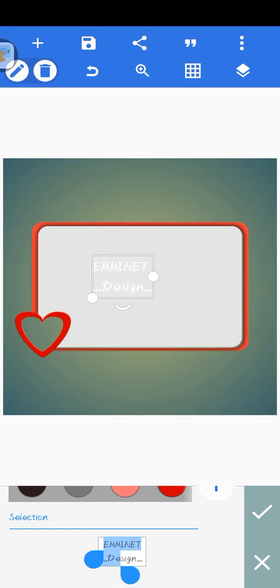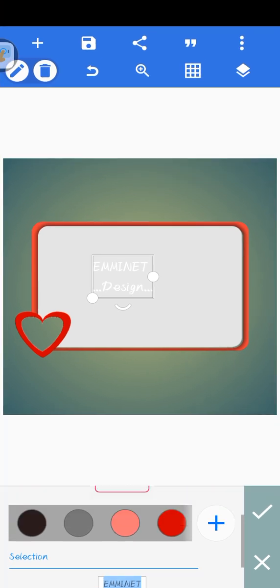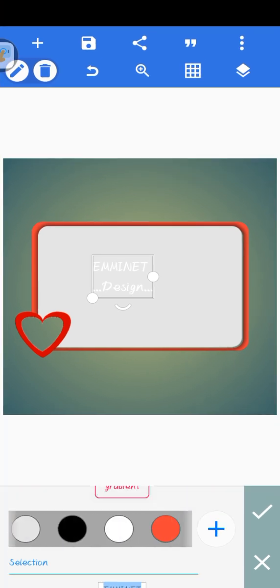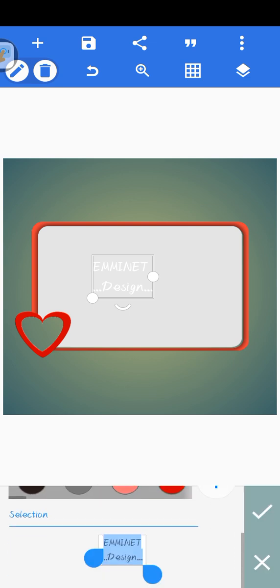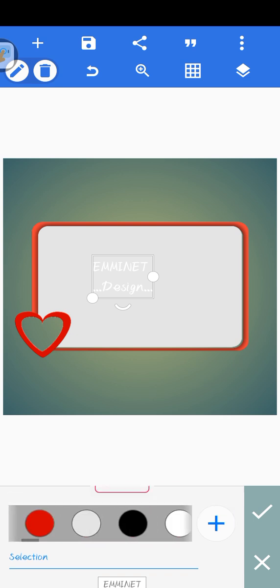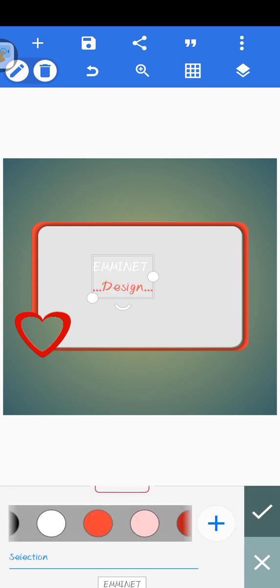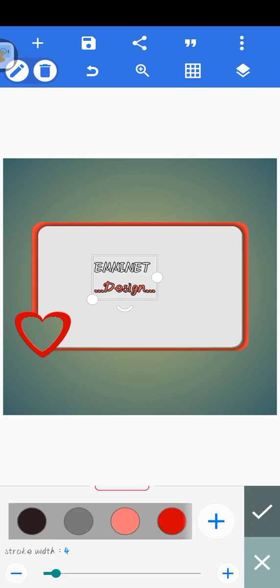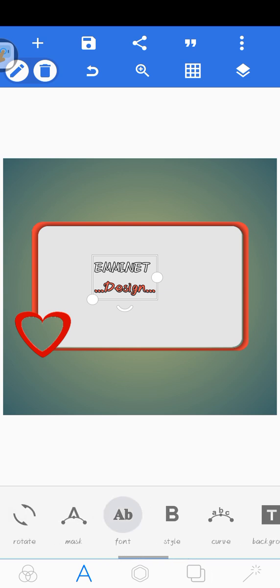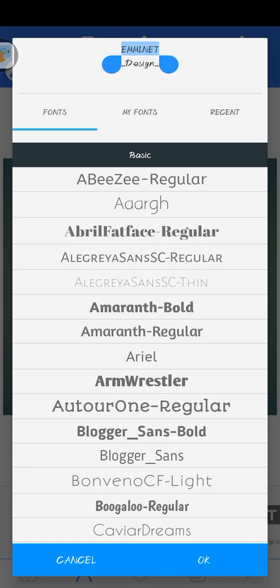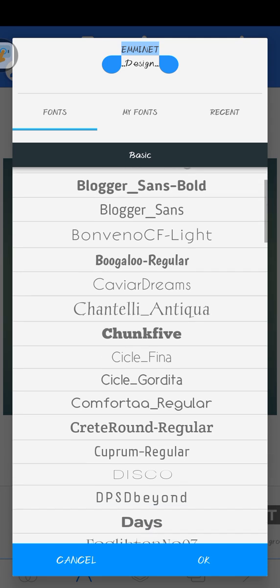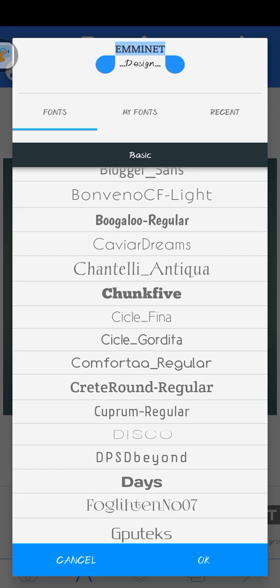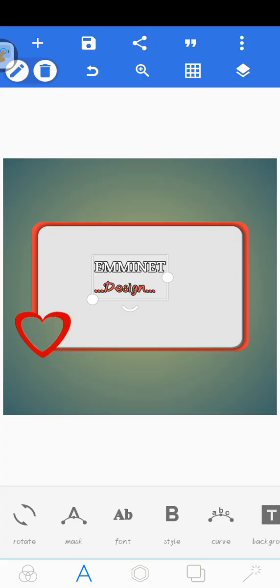Let me highlight the Eminent alone. I'm highlighting only the Eminent. Now, I think I'll add a stroke, no color. Then this one I think was orange or something like that. So now I have stroke also. Stroke of 4. Then I have my fonts. I changed my fonts to something like this, fonts.